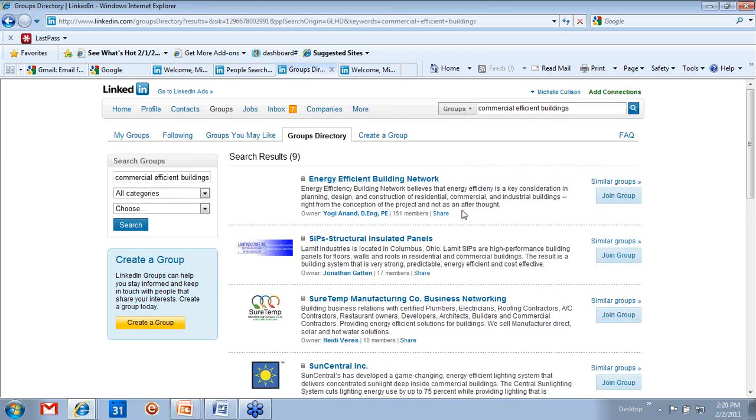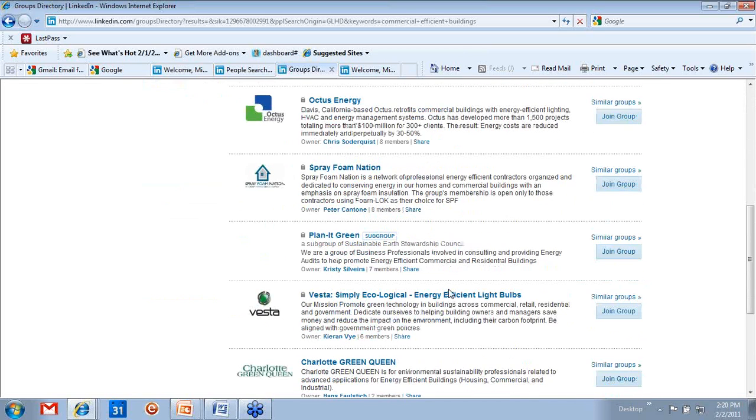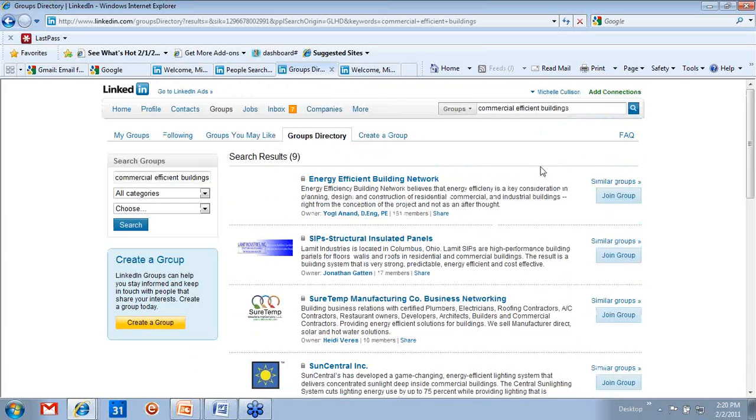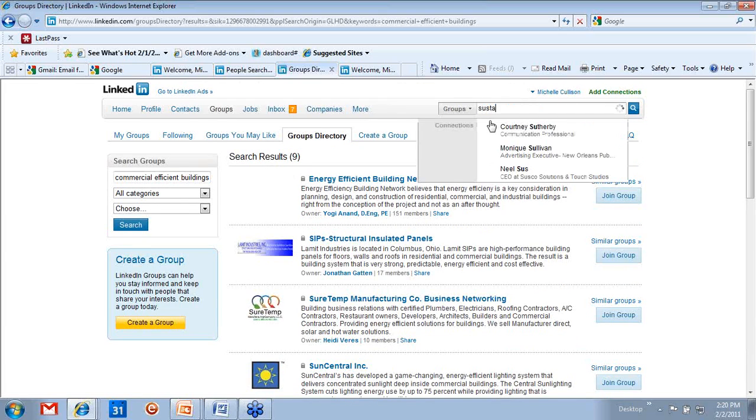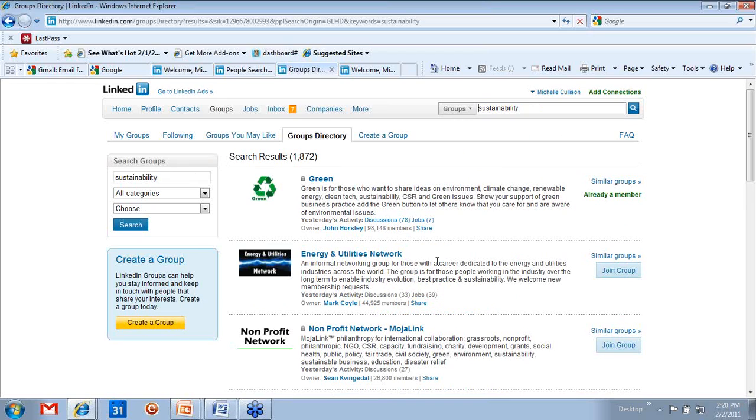And so what I would do is start identifying. Now these are not very big groups. You can see 8, 7, 6 members. So that's probably not going to be as helpful as getting into, I'm going to search sustainability now in the groups arena. And here you can start seeing that the green movement, while it's not as targeted, obviously, you can open up the opportunity to connect with a lot of people who may be experts in that realm. So here we have 98,000 members in this group.